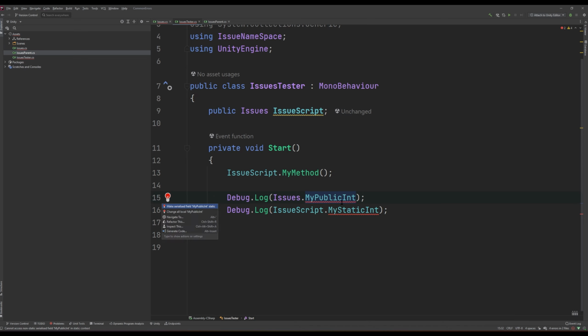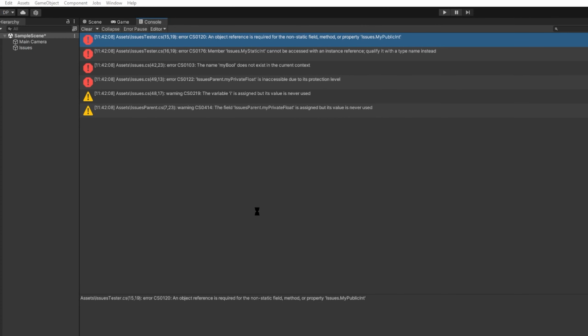And again, if I press Alt and Enter, or you could press Control and period, it would usually give you some sort of tips on how you can fix it. In this case, we know that it wants an object reference, not a class type reference. So instead of referencing the class type, we need to reference the object. So we can do issueScript.myPublicInt. So that's that problem fixed.